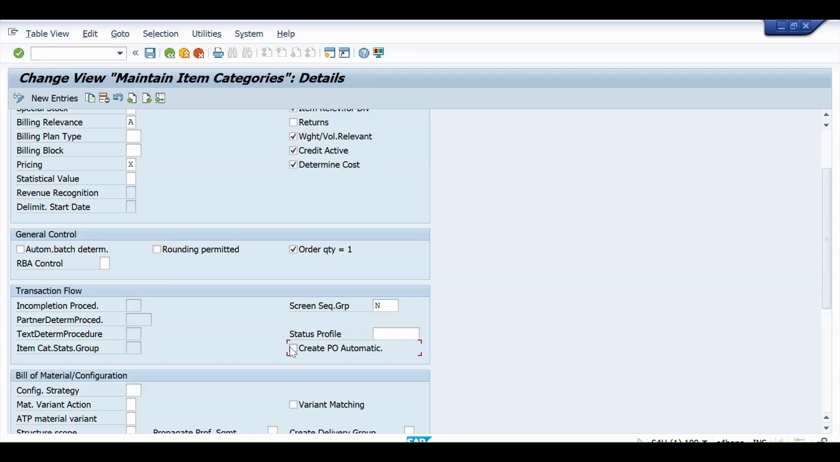Then create PO automatically. This checkbox is mainly used for the third party process like TAS. For third party, generally the standard item category is TAS. If it is customized, then it will start with Z or Y, like ZTAS or YTAS. So this is mainly used for the third party process only. When this option is selected, SAP automatically creates a purchase requisition after the sales order is saved. So the purchasing team can then convert that purchase requisition into a purchase order for the vendor.